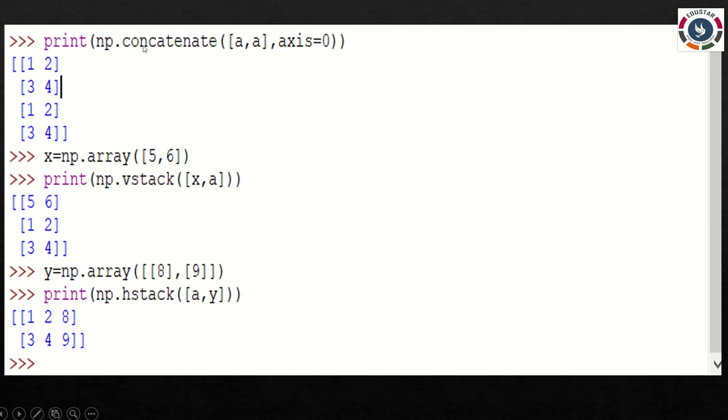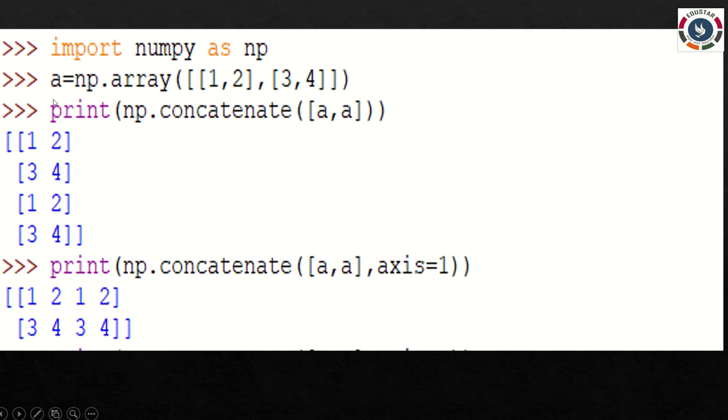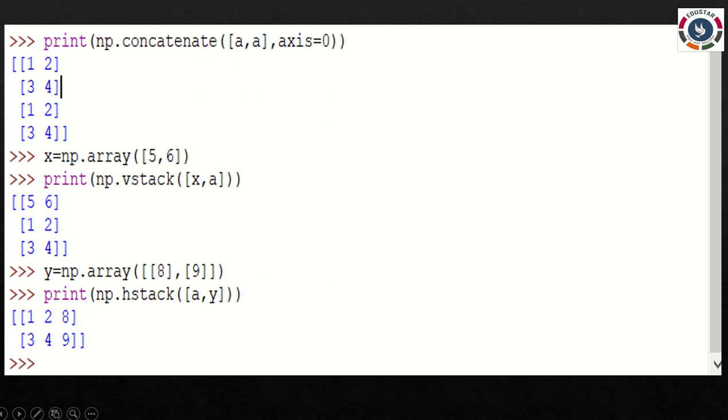See here, in this statement I am going to mention axis equal to 0. Print np dot concatenate a, a axis equal to 0. So this is the output, and this output will be the same. So if you do not mention axis 0, or if you mention it, it is printed the same way. And if axis is 1, how will it be printed? 1, 2, 1, 2, 3, 4, 3, 4 will be printed. You know the difference.